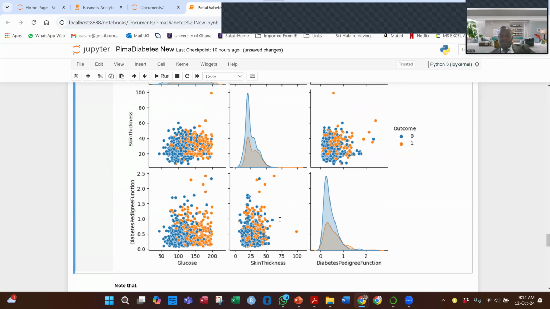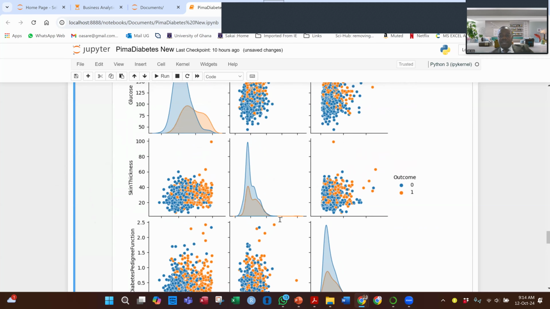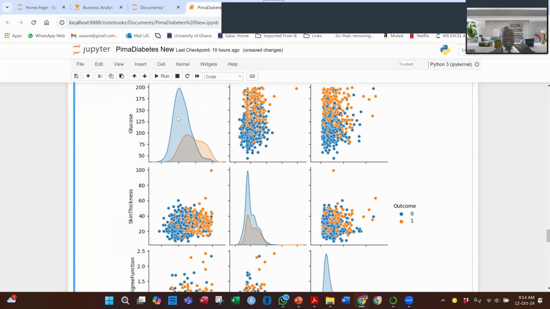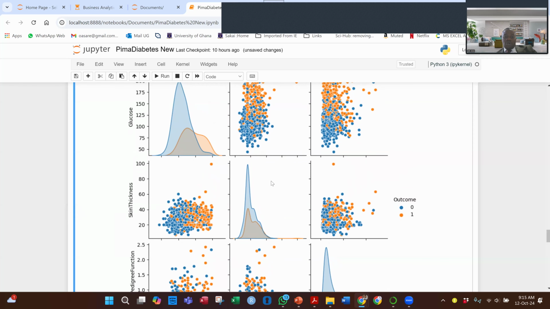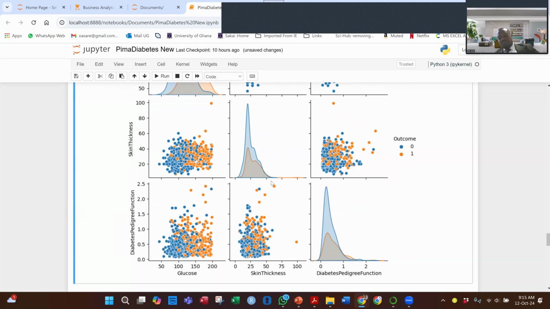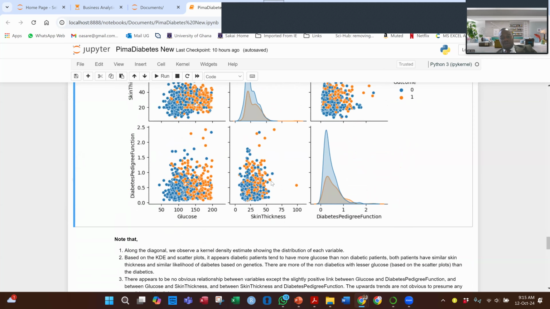How do you see that? A diabetic patient is the blue one. The non-diabetic patient is the orange one. And just look at the first one. For the diabetic patient, which is the blue one, the kernel density is bigger, or is higher. In all cases, the diabetic patient has got more glucose, more skin thickness, more diabetes pedigree, because the blue one is above the non-diabetic, which is the number 0 one.